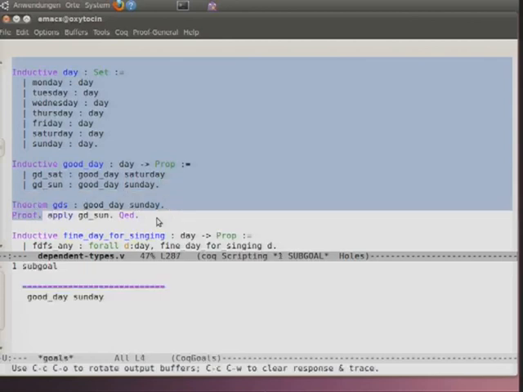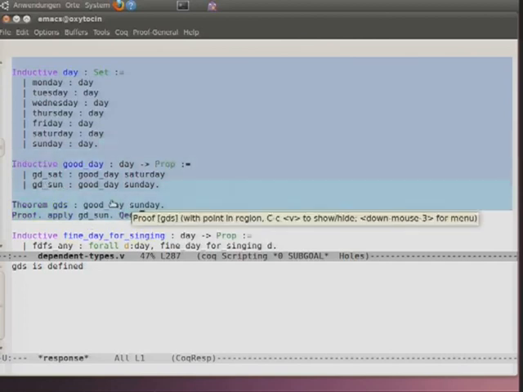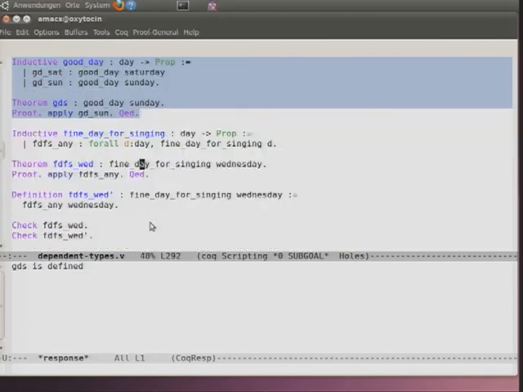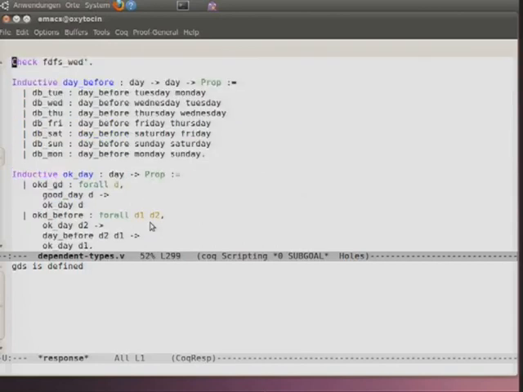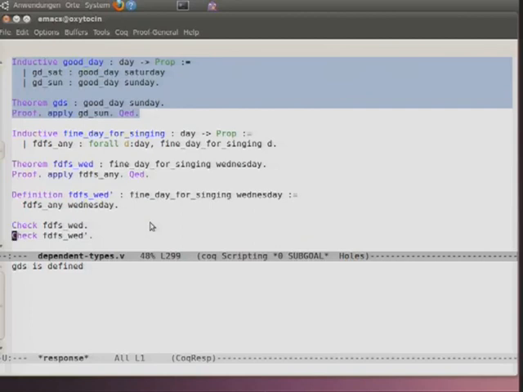So again, we want to do a proof. We are then using apply of that constructor, which funnily is exactly the same as applying a function would be. I'm getting to that. And QED. So we can prove that Sunday is a good day by saying, yeah, look for that constructor. That's the right one.